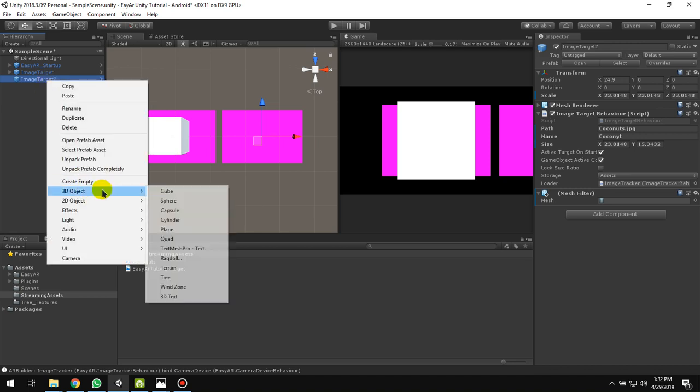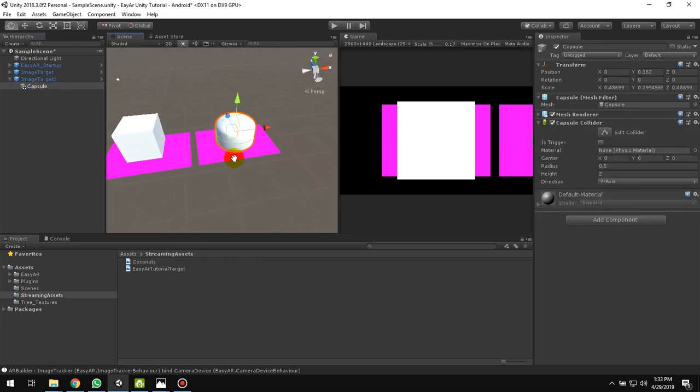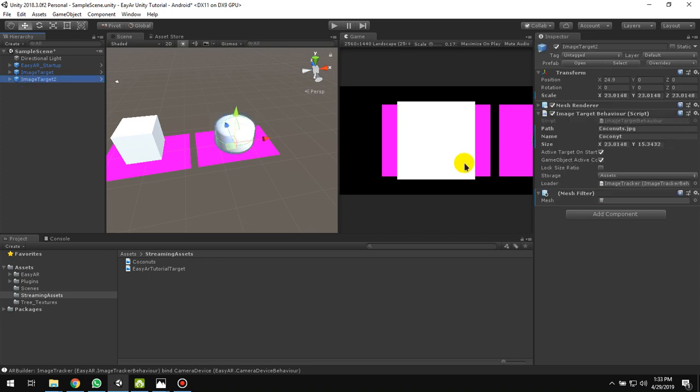Let's go ahead and add a 3D object or anything you want. So let's use capsule for now. Let's scale it down so it gets fit on the image target. There we go. Now as you can see, the target is set and image target is set. Now there's one more thing left.